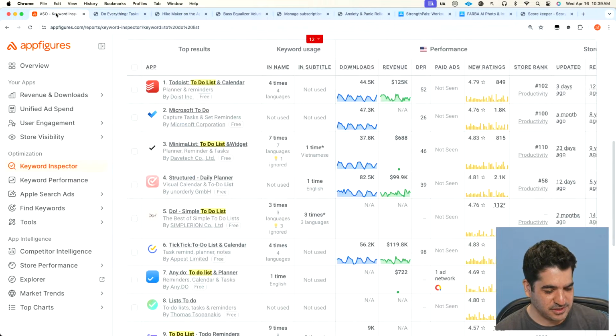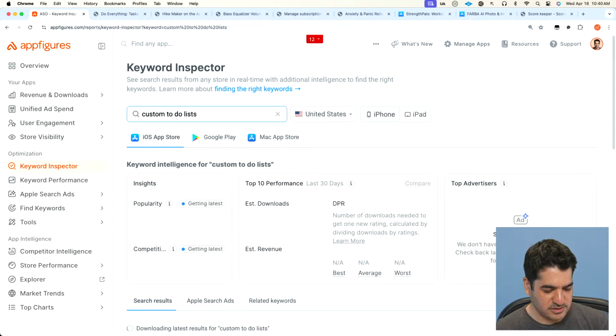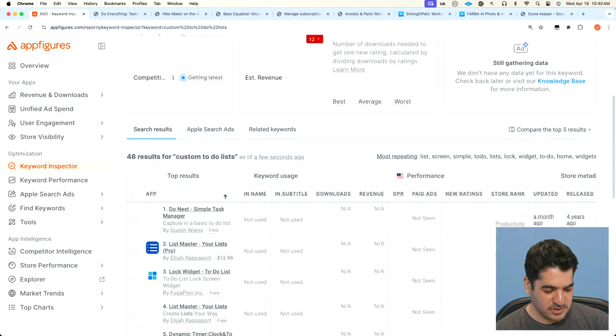Let's see if that's a real thing. I'm just riffing here, so let's take a look. Custom to-do lists. If that's not a 5, then we're in business. If that is a 5, I would stay away from it. Well, let's see what's in here.